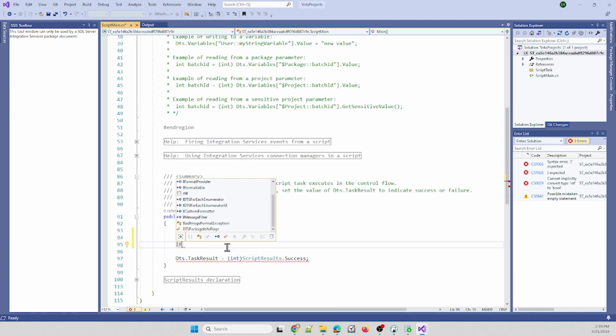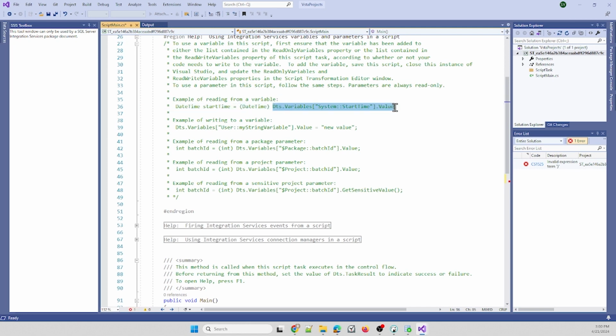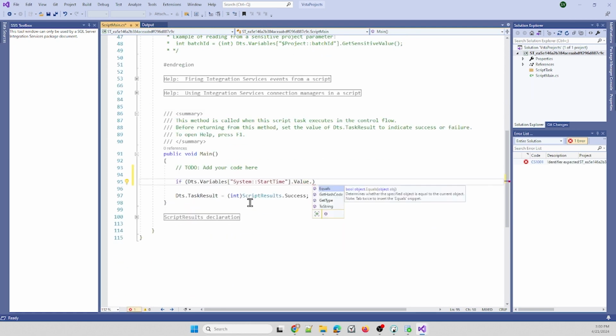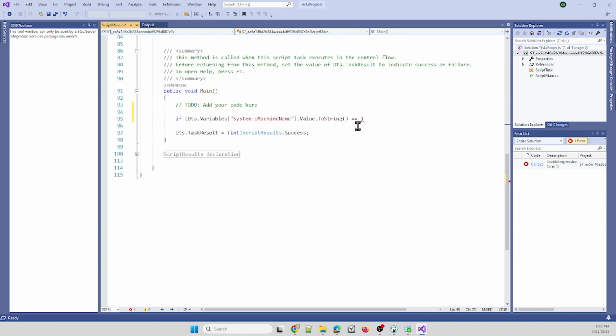Now, let us add our own code into the public void Main function. Our logic is very simple. If the system machine name is equal to the production server name, then the v_environment variable should be assigned as production, otherwise, non-production should be assigned to it.